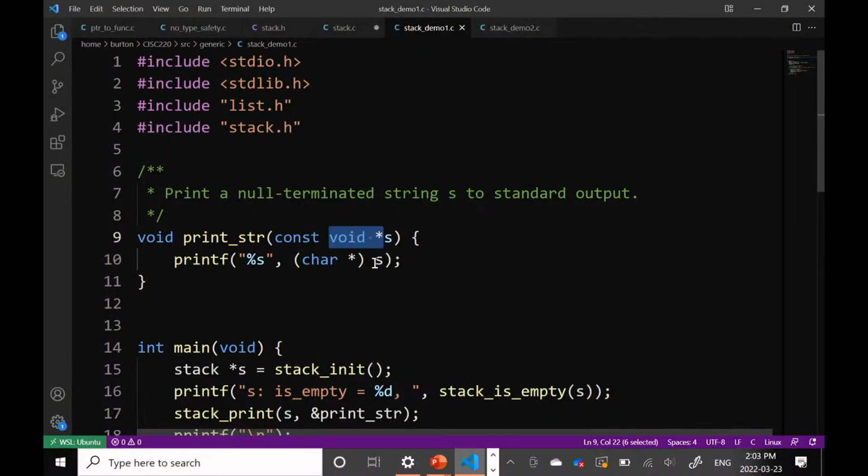So to print the string that's pointed at by s, I can use printf. But when I use printf, I can't write this. In other words, I can't pass in the pointer s directly, because the type of the pointer s is void. It's a void pointer. What you have to do is cast the value instead.